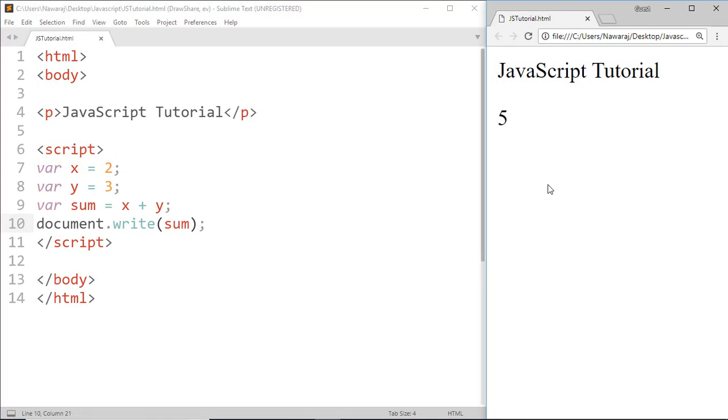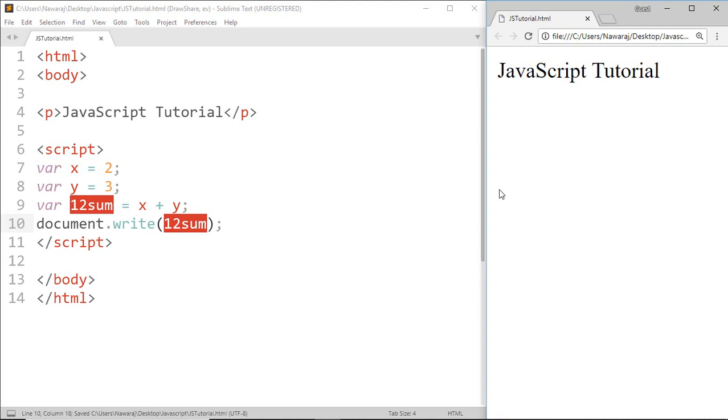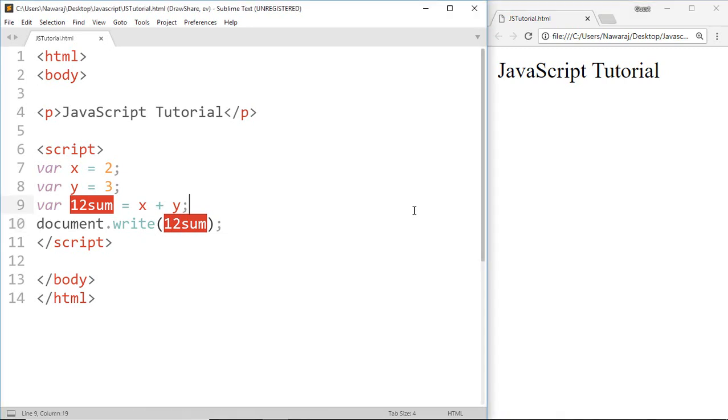While declaring a variable, we have to consider some rules. Variable name must begin with a letter. That means we cannot start a variable with asterisk, exclamation, hash, etc. For example, here you can see this does not work.